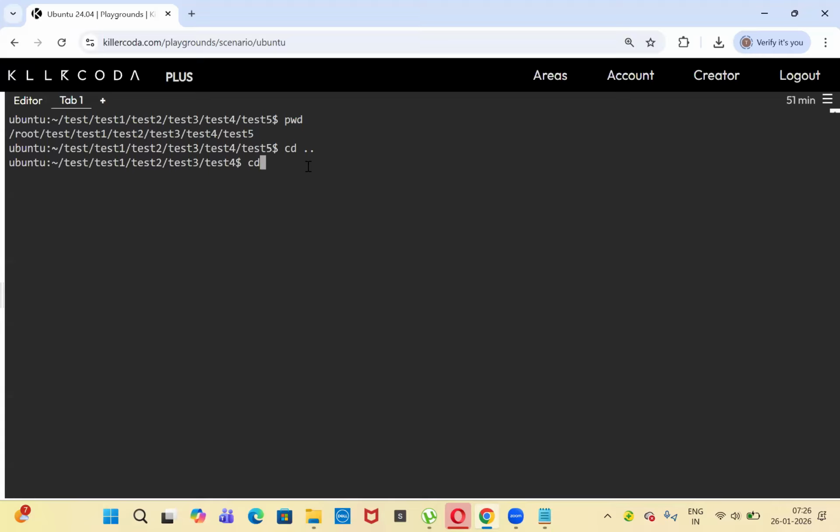cd space double dot slash double dot. Hit enter. Previously, I used to be at test 4, but now I am at test 2. Previously we were at test 4, right? Two steps back.